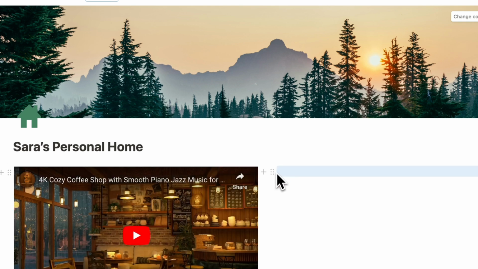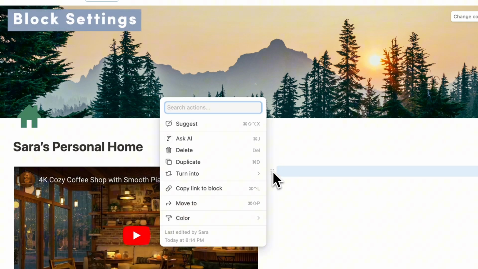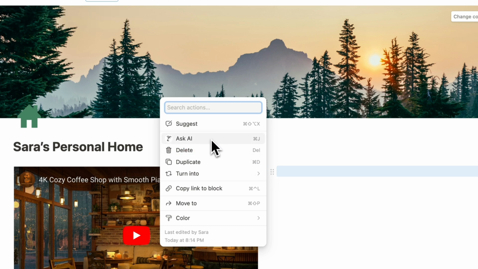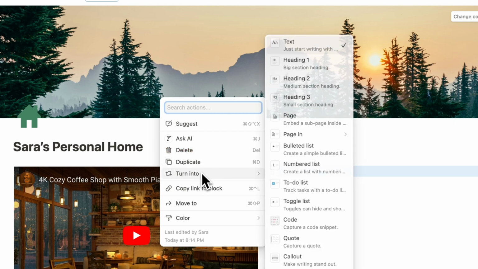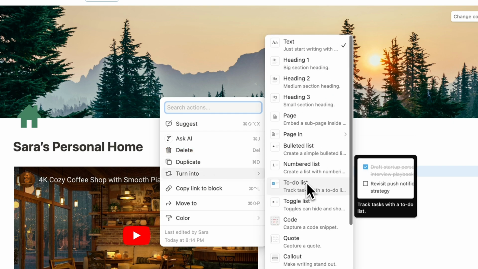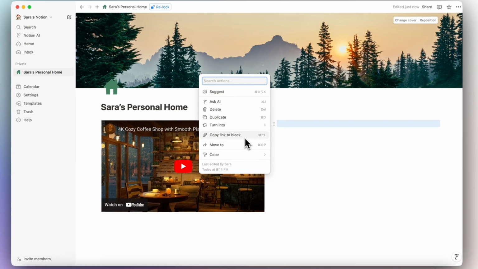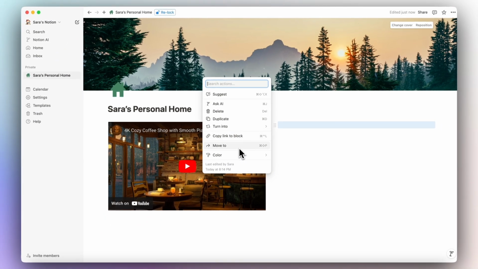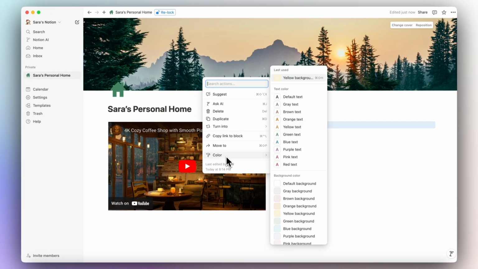The other thing you can do when you have these blocks is to click it, and you'll be able to suggest edits to the block, ask AI, you can delete the block, duplicate the block, you can turn it into different blocks, you can copy a link to the block, you can move it, and you can change the color. So next, let's maybe go over the text options.